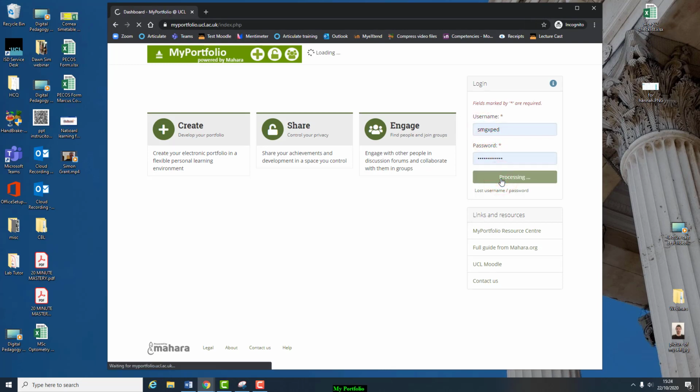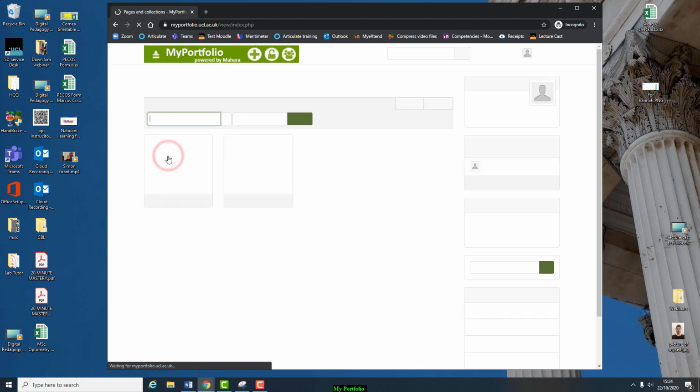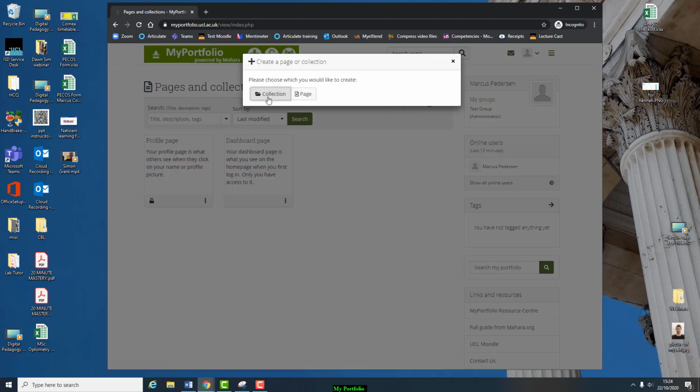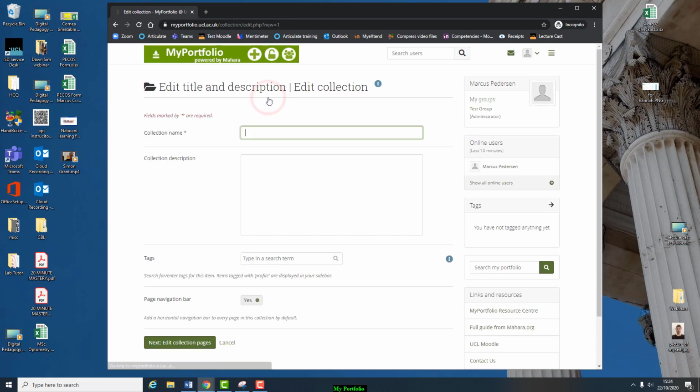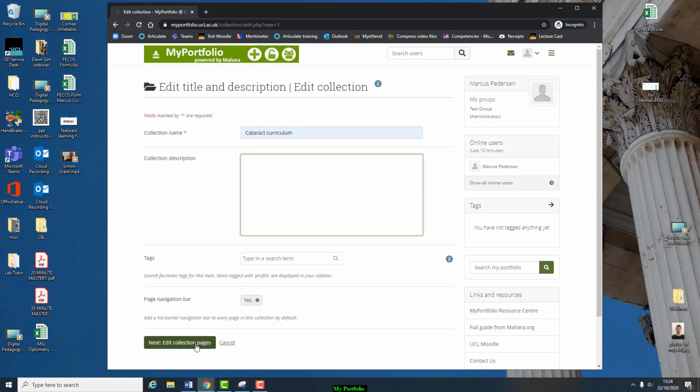Within MyPortfolio, you're going to create folders, which are called collections, for each of your modules which require competency sign-offs. To do that, you need to click Add, Collection, then name the collection. So I'm calling this Cataract Curriculum. Collection description you can leave blank for the moment, and next edit collection pages.